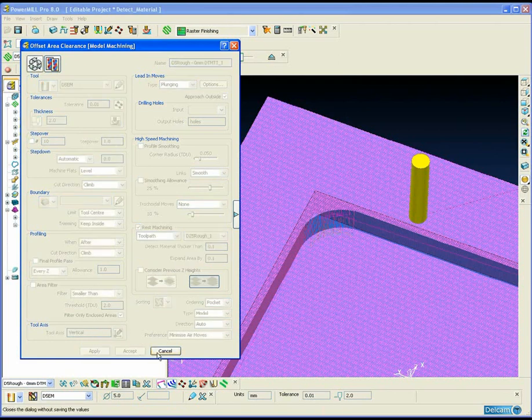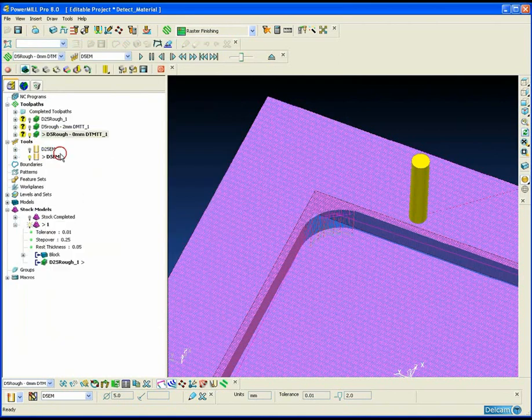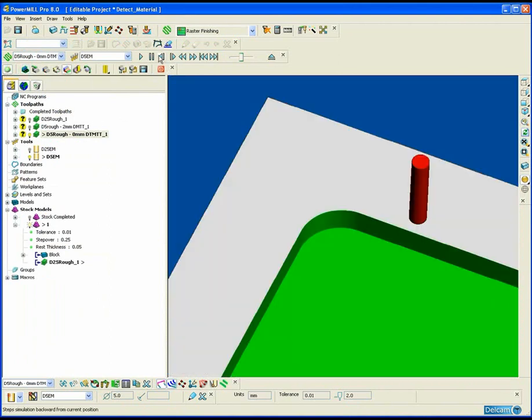In a further example later on in the 3-axis training workshop, we're going to show you exactly what value to use in there. So there we can see clearly that by using a value of 0.1, the complete corner is machined correctly and not under machined or over machined.